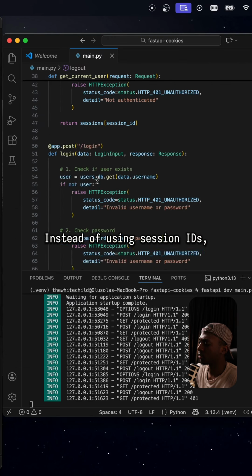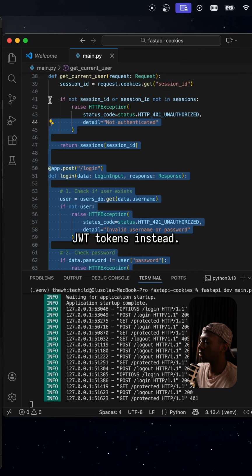I'll say this again. Instead of using session IDs, I could have just used JWT tokens instead.